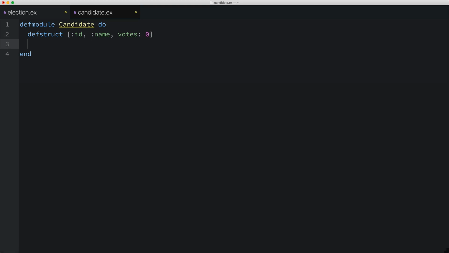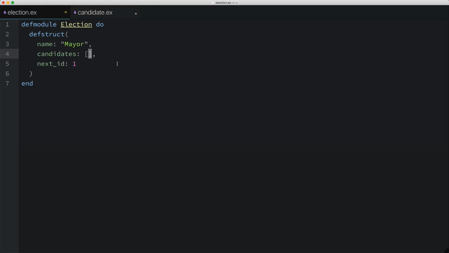Now, just for convenience, I'll create a function in this module named new, which will get passed an ID and a name, and it'll just return a new candidate struct where the ID and name are set to the values passed into the function. Let's head back over to the election file, and I'll add a couple of candidate structs to our candidate list using the new function I just created and passing in an ID of 1 and a name. Then I'll add another struct by calling new again, passing in the ID of 2 and another name. And since we used the ID numbers 1 and 2, I'll set the next ID to be the number 3.